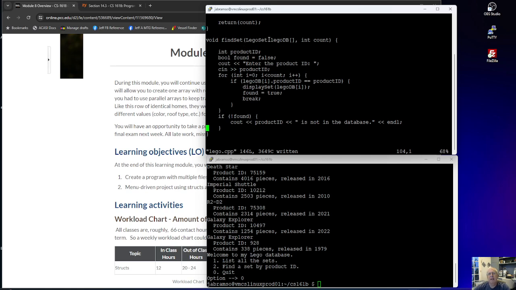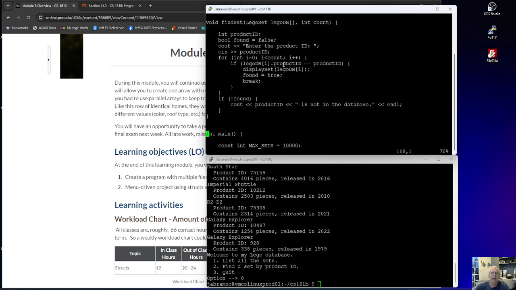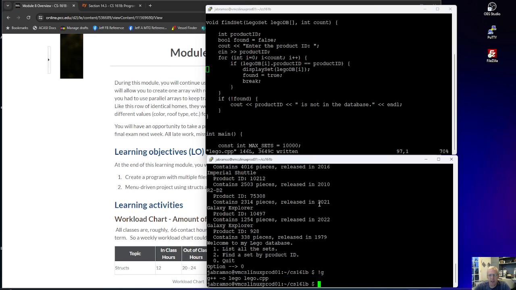So we've passed in the array of structs and its size. And we're simply doing the comparison on the product ID. We could change this, right? You can imagine. Actually, maybe we'll do this. I think we got a little bit of time. We're going to add one more function. But let's make sure this guy works.